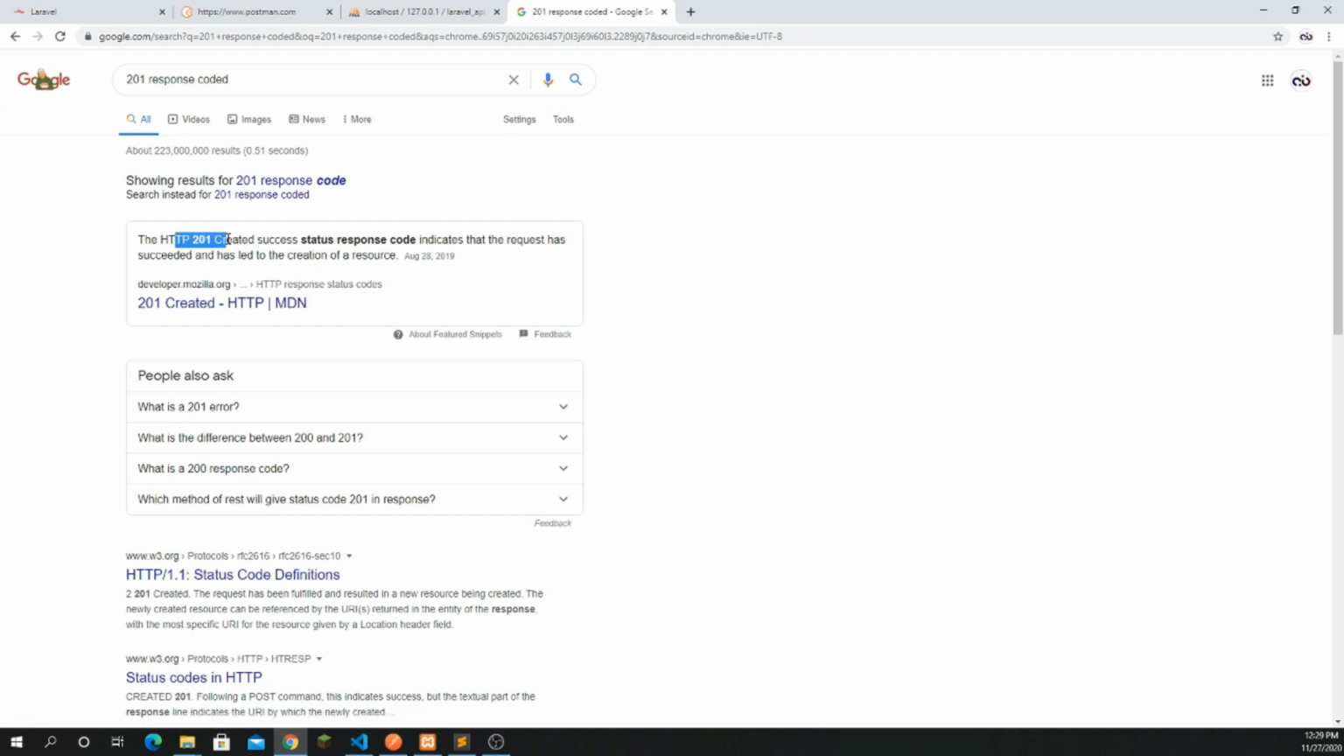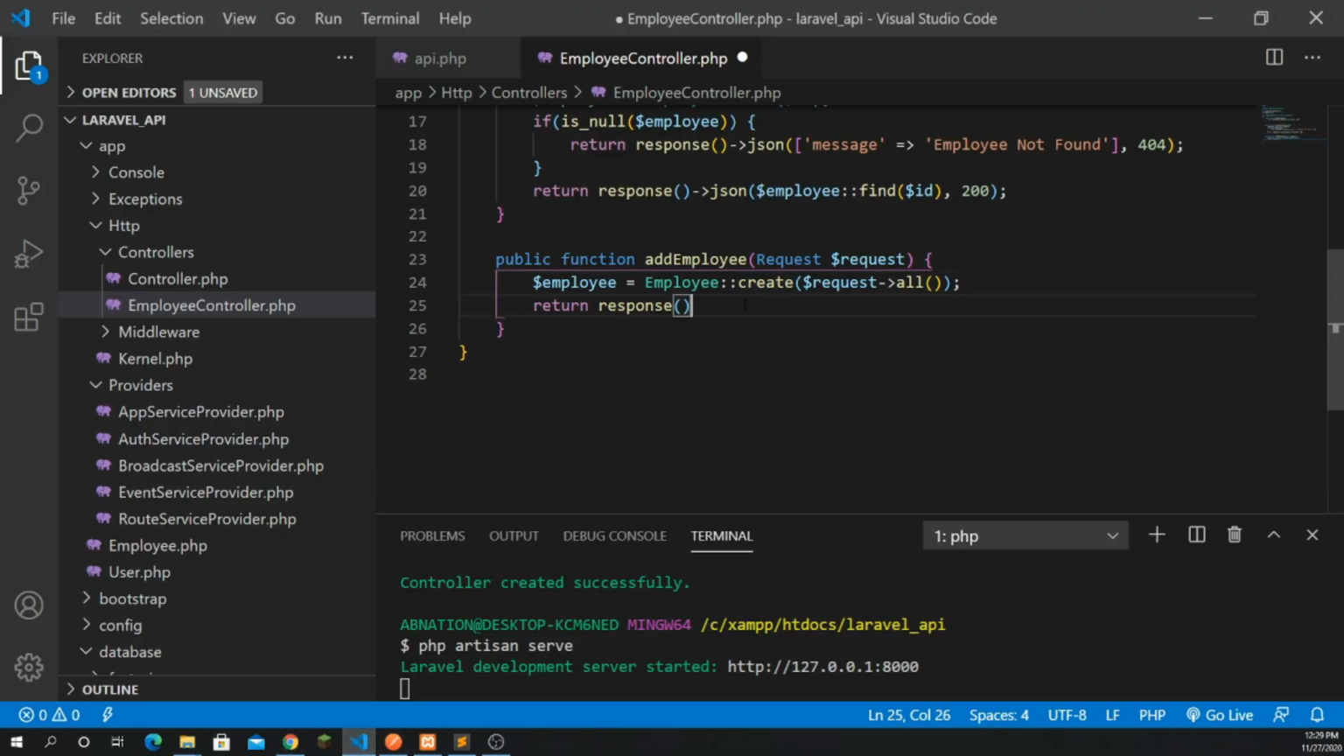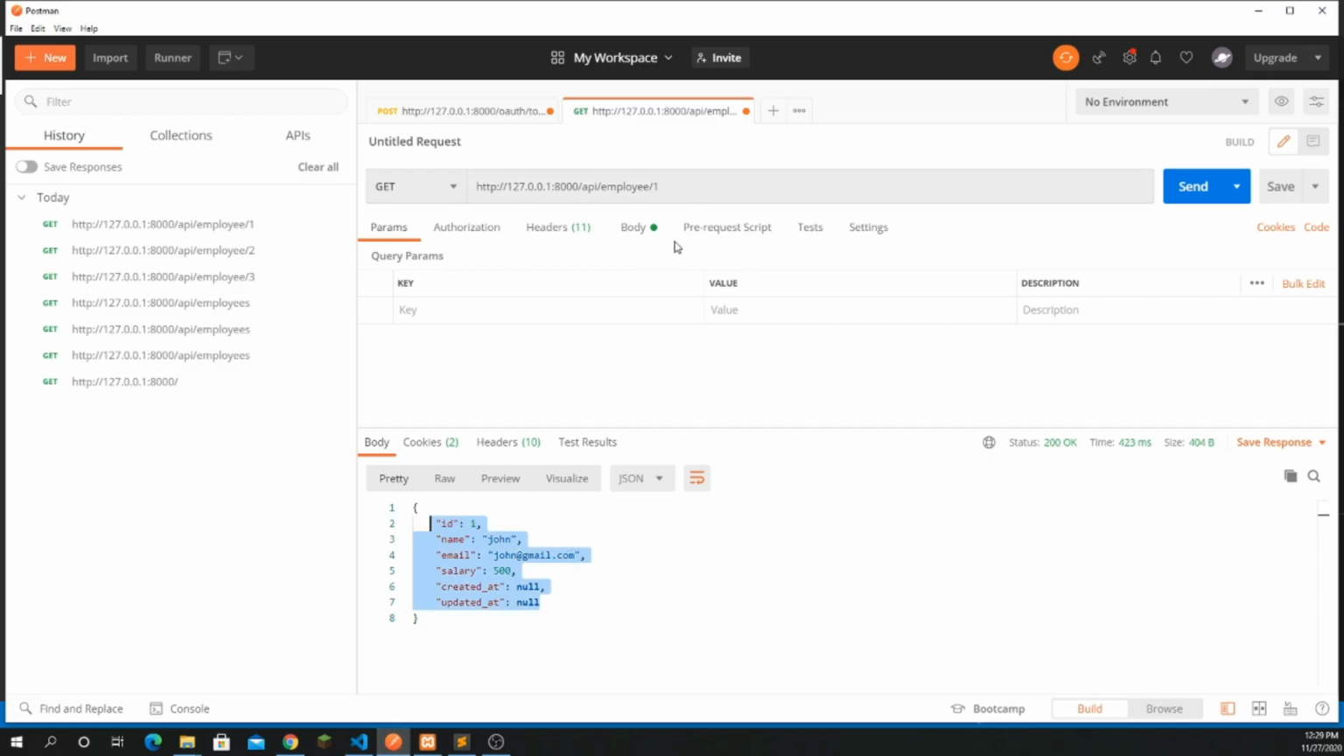The 201 created success status response code indicates that the request has succeeded and has led to the creation of a resource, right? So I need to add the 201 response here. So let's add the response for the add. I need to pass here employee, and let's give it the code 201. All right, I hope this is going to work. So I have created it, that's fine, and it's showing me an error because I haven't put any semicolon at the end.